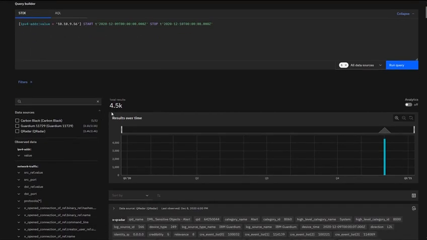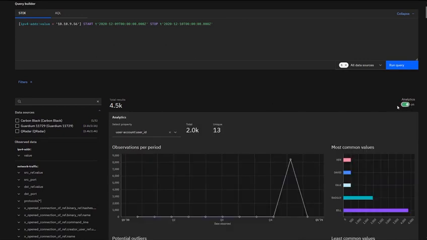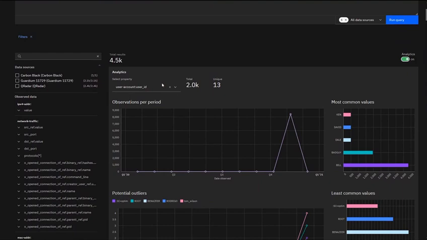I come back and I see that 4,500 results has happened. Well, that's a lot of results. Well, we have an analytics engine that can make your life a little easier. So, for example, I started doing analytics on user ID, and I see that Bill is causing a lot of problems, and he's really peaked here. I can also pivot on other things.